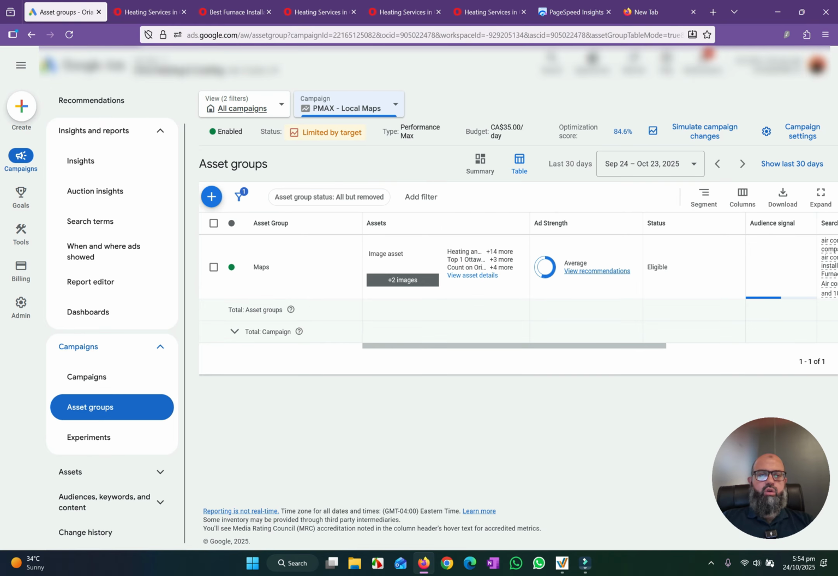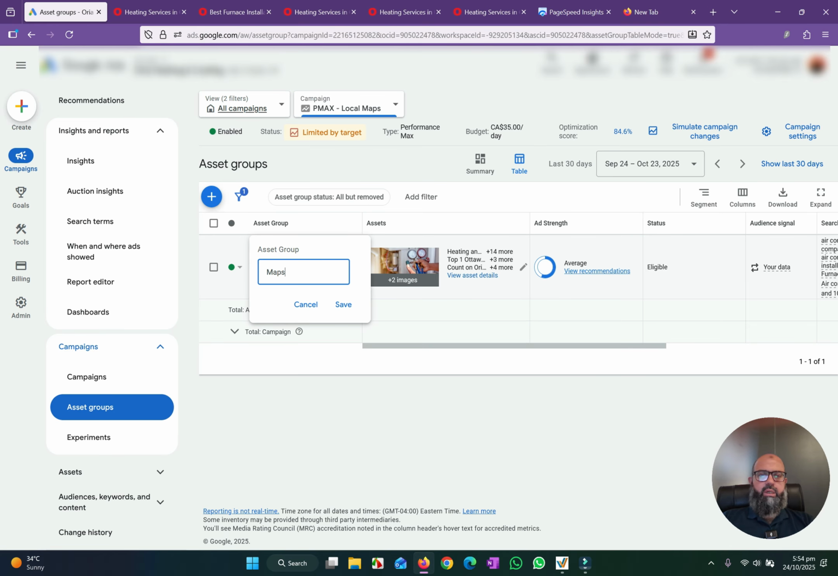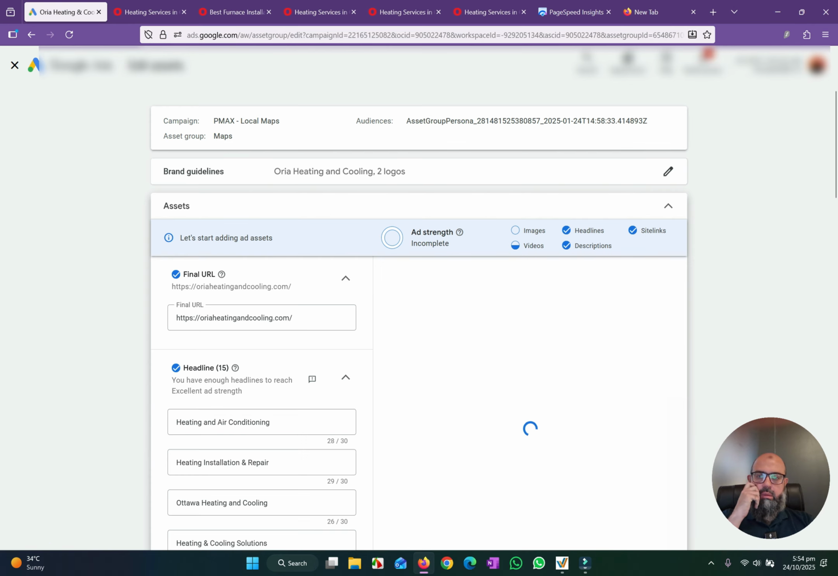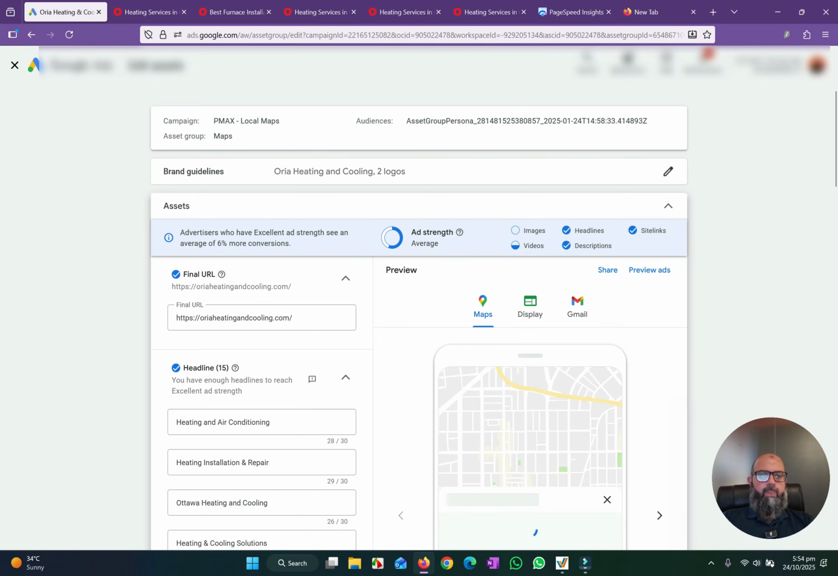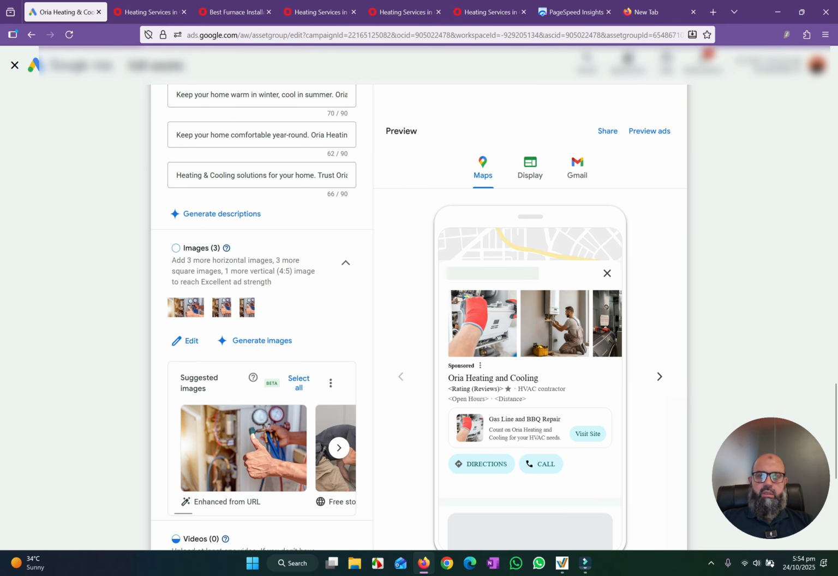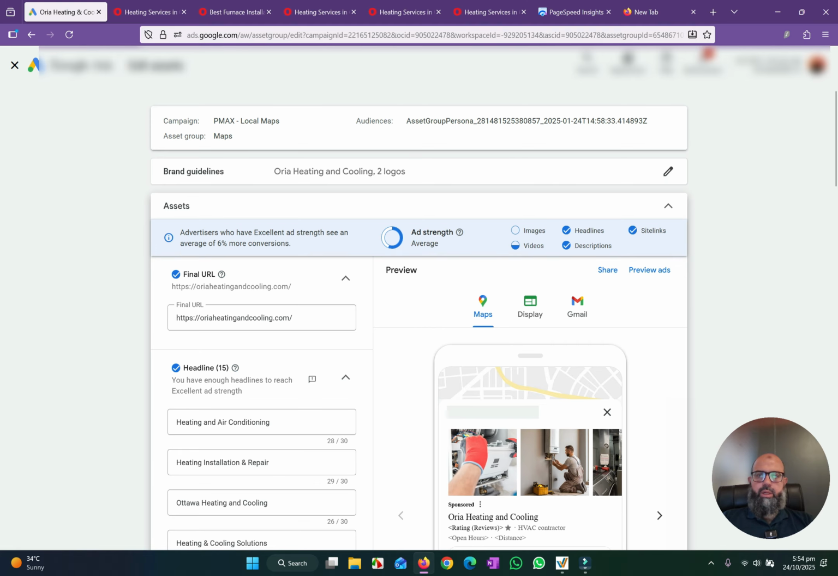Other than that, for asset groups, the ad strength is average. It should be excellent. Taking it to excellent should not be an issue. Add more images, add more descriptions, add more headlines, and then you can basically manage it easily. If you can add more assets, like for example more images and more videos, then your ad strength could be improved. So this is the recommendation on this.